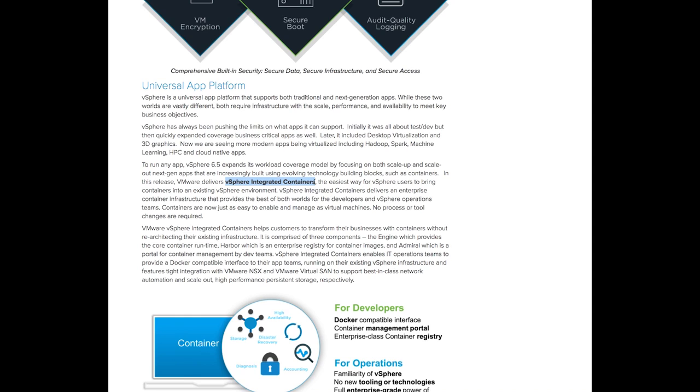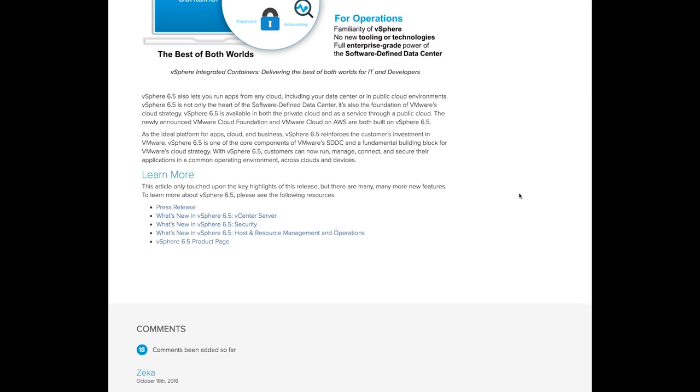Now, in terms of the app platform, you have integrated container functionality, which is baked into the release itself. And you can actually enable, disable containers, work on containers, just like you would on a particular virtual machine. Now, let's move on to the host and resource management and operation and see what's new there.